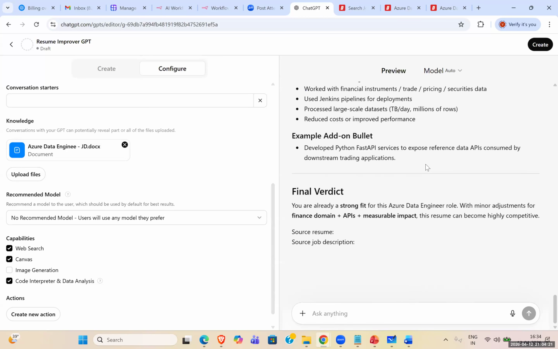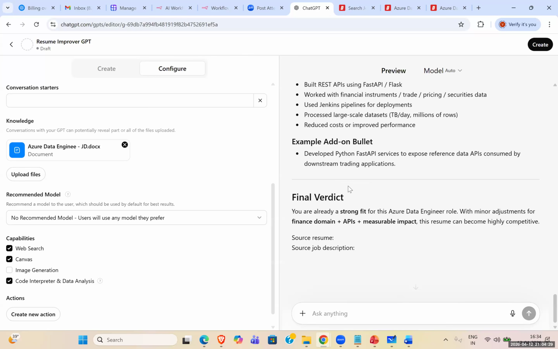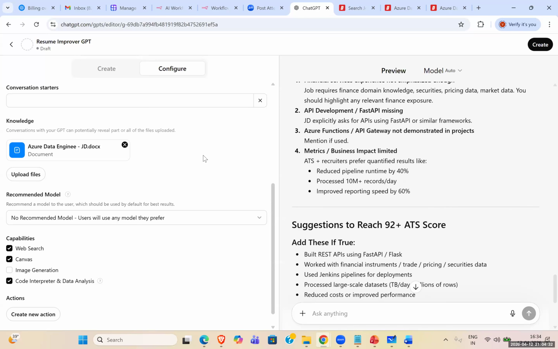So only for the paid version of ChatGPT, Vamshi? Yes, it's only for the paid version. Can you show the steps? Because two, three people are asking. Just one more time, please. Okay, fine.